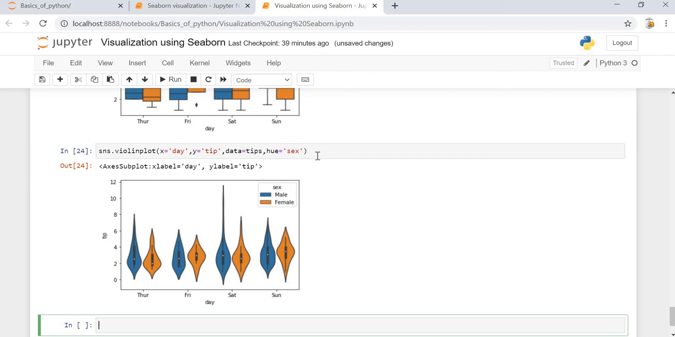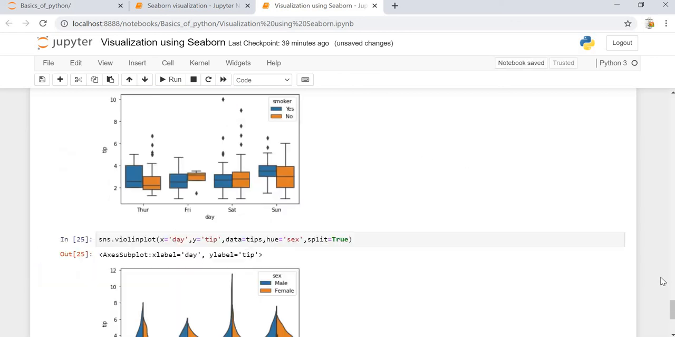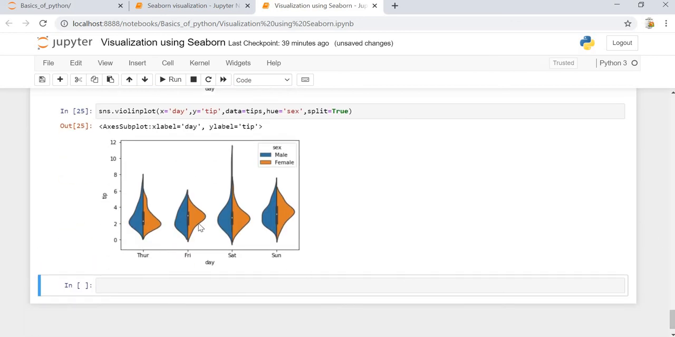We can use an argument called split. If we do split equal to true, then it will give us the split values. As you can see, the first half is blue, which is male. The second half is orange, which is female.